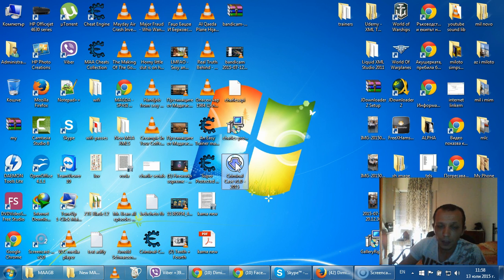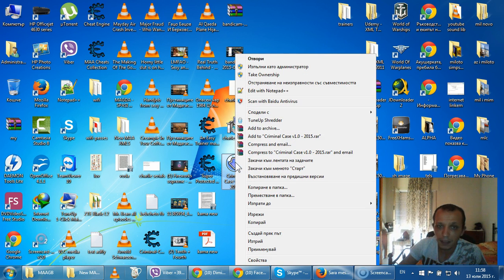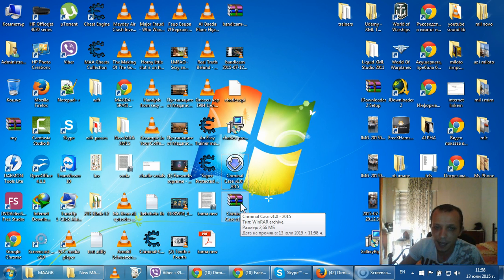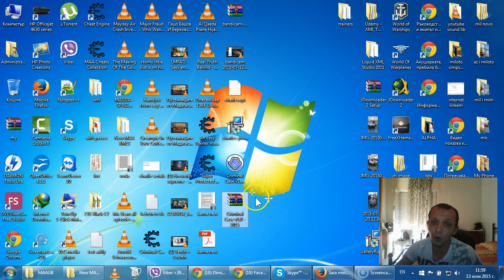So now, right button, add to archive, version 1.0215 RAR file with WinRAR. So, adding, and let's see how big it is now. 2.66. So we lost almost 70% of its original weight, so to speak, its original dimensions. So at this point, this is easily sendable to anybody.